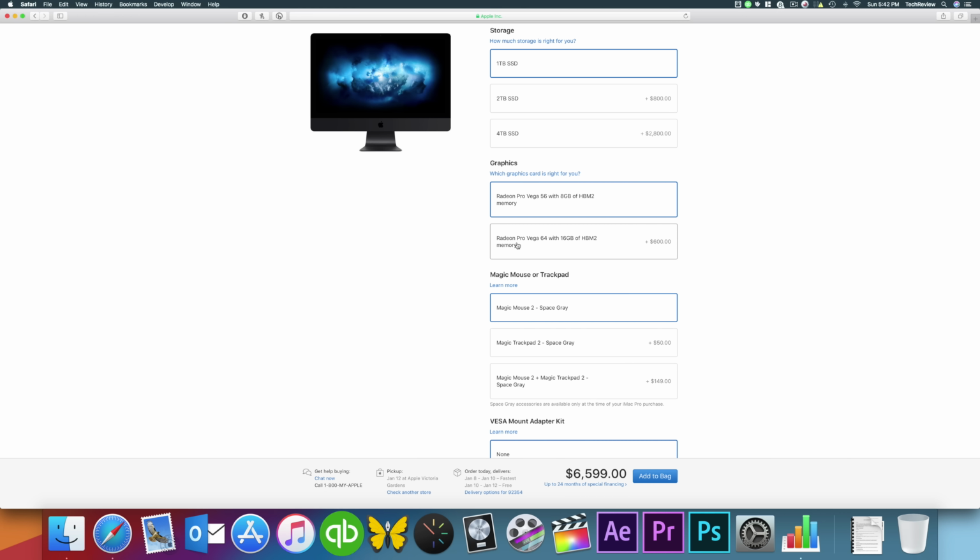Now, the Radeon Pro Vegas, they're not my graphics card of choice. Apple obviously sees value in them, and has obviously been working with AMD for a while, since they've been putting AMD graphics chips in a lot of their products for a long time now. So that's what we have to deal with. We are going to be using an external GPU, but we'll talk about that in just a second.